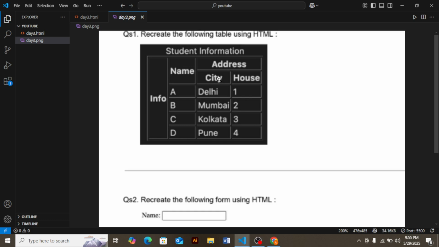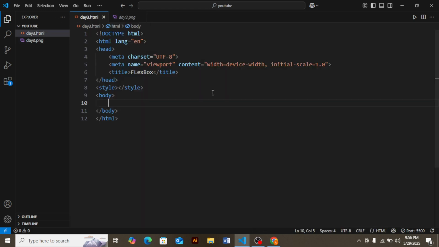So there are 1 2 3 4 5 6 rows. And if we count the columns, there are 1 2 3 columns. Now I only count the heading-based columns. The first is info, second is name, and third is address. So first the caption is student information. So let's make the table.